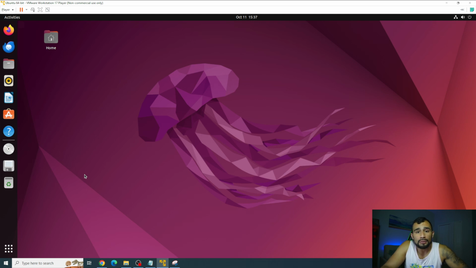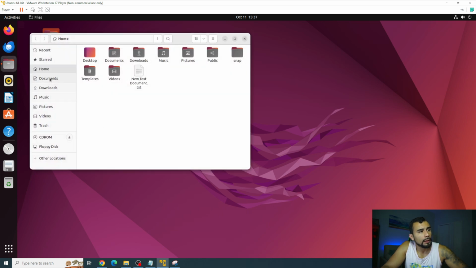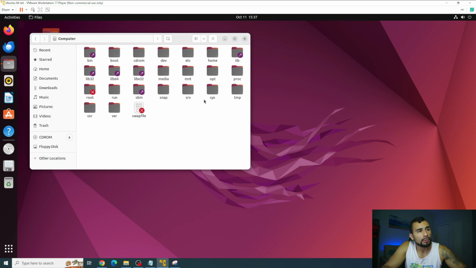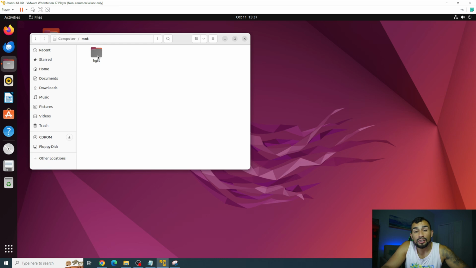Now to access that folder from the virtual machine itself, we just go ahead and open up our File Explorer, which you can do here. And we'll actually go down to Other Locations. We'll go to Computer. We'll go to MNT, which stands for Mount. We'll have this HDFS folder that'll pop up, and there's your VM folder. We can go in it and we see that new text document there.